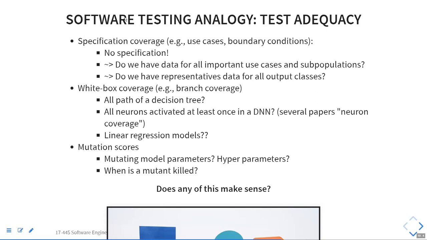And then finally, mutation scores. What should we mutate here? What kind of faults should we inject? Should we change the thresholds of one of the billion parameters in a deep neural network or a single decision in a decision tree? So I'm not convinced that any of this is particularly useful right now. There are a couple of analogies that you can try and researchers have looked into this. But my sense is that there's nothing usable at this point to evaluate test quality.